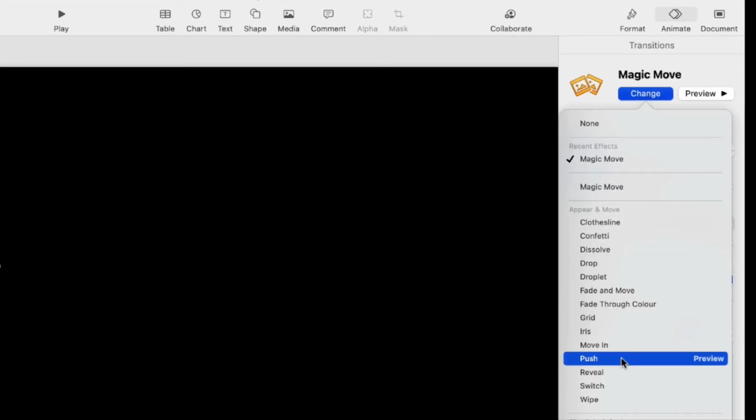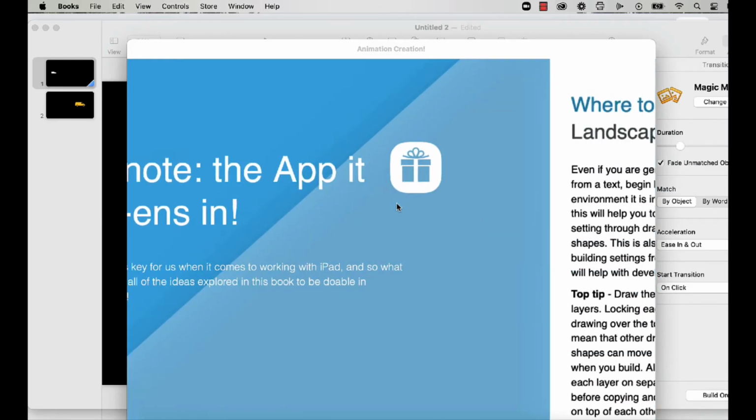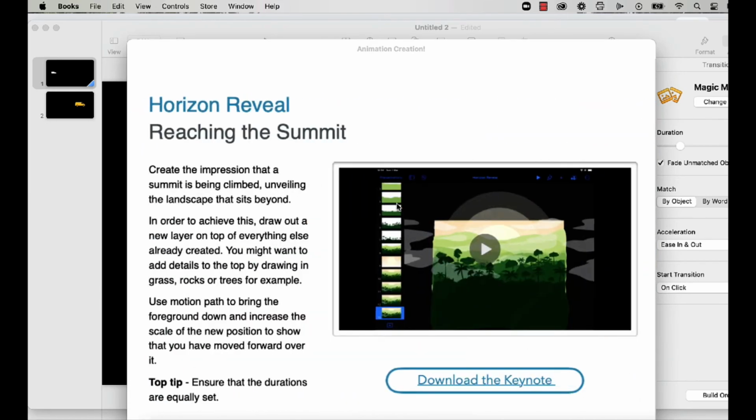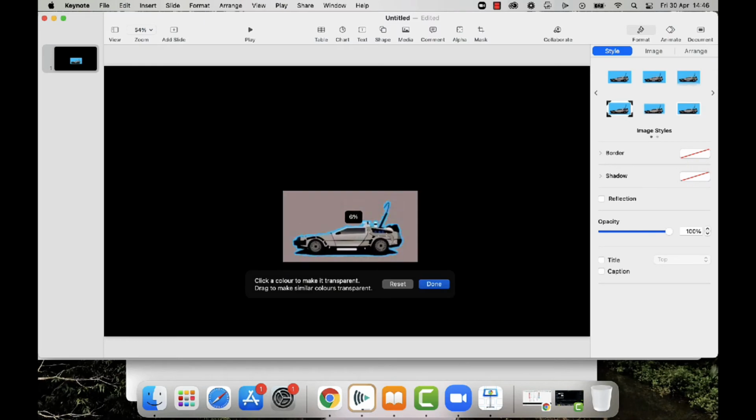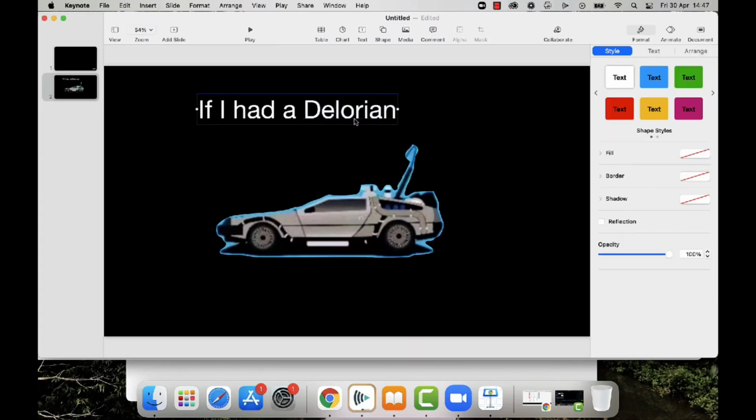You can make some pretty cool and powerful animations using this technique, but it's only the start. There are plenty of online tutorials and free ebooks that show you and your students how to use Keynote to create animations. Check it out, have some fun, and get creating.